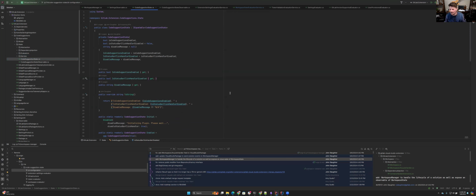But do you feel like this architecture would help across IDEs if you had a similar pattern? Or do you think every IDE is specific?